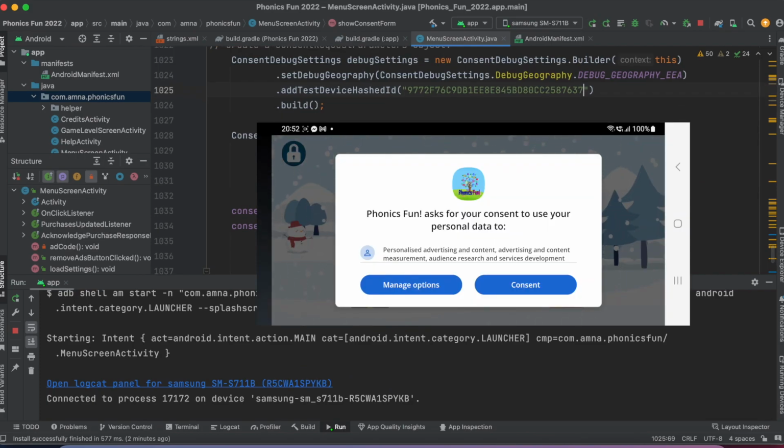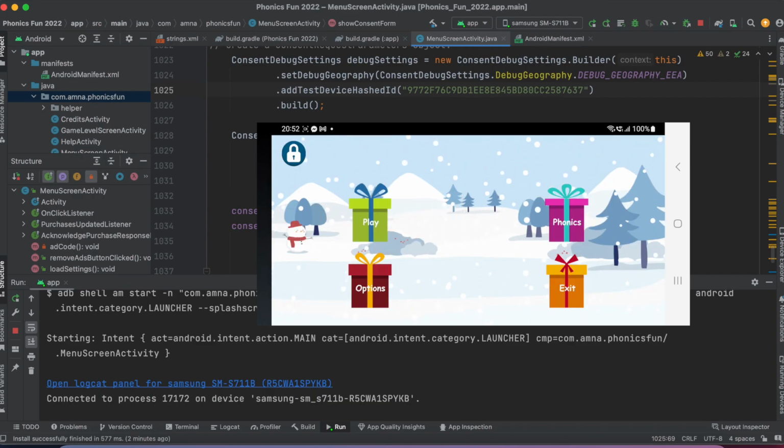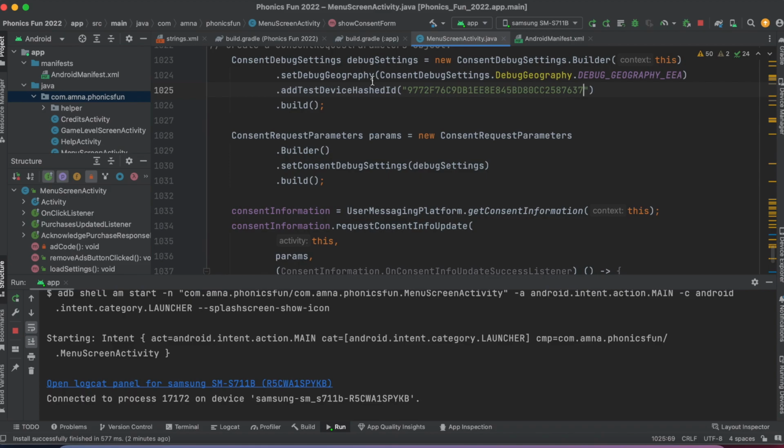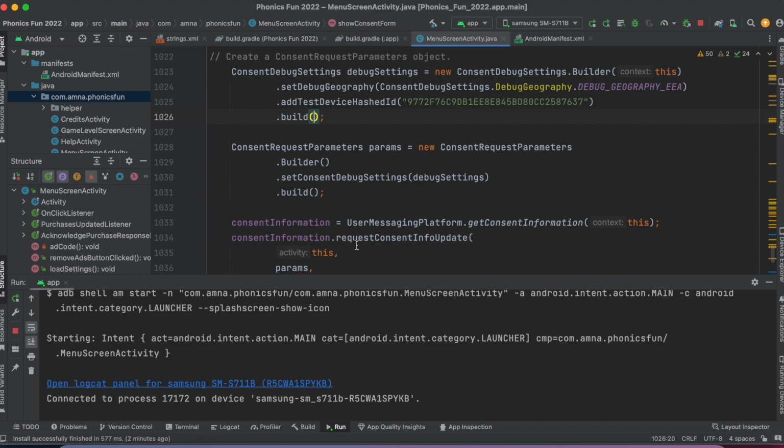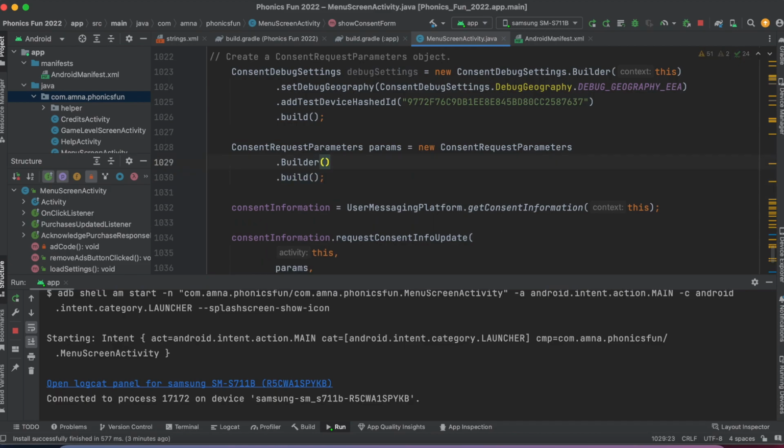In case the consent form is not showing in your app even after you have added these debug settings, then make sure that you are connected to the internet, and secondly, you have waited about 10 minutes after creating your message in Admob, okay, where we created the GDPR message, okay. Once you are satisfied, then this is super important that you remove this set consent debug settings, okay. So you remove this part and you're good to go, okay. You don't even need to remove this part, just remove the addition of the debug settings to your params, okay? And you're good to go.